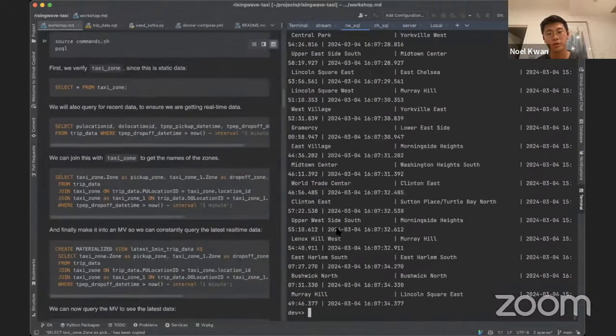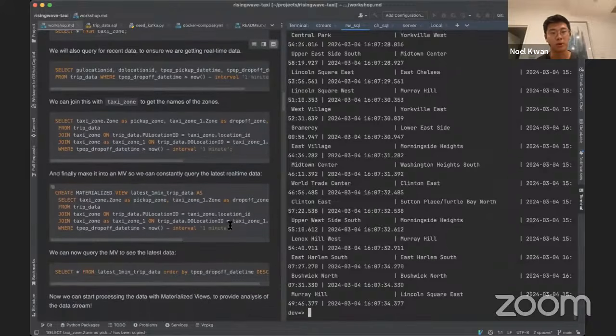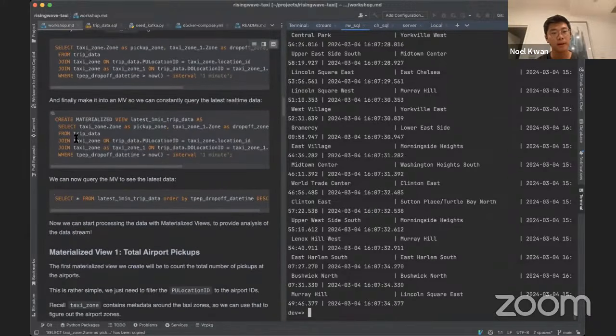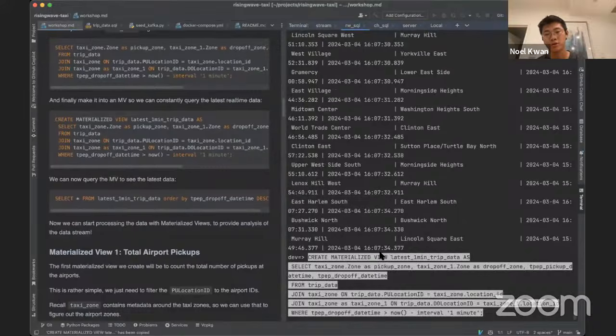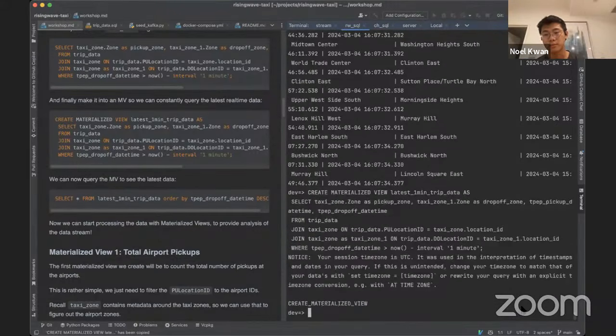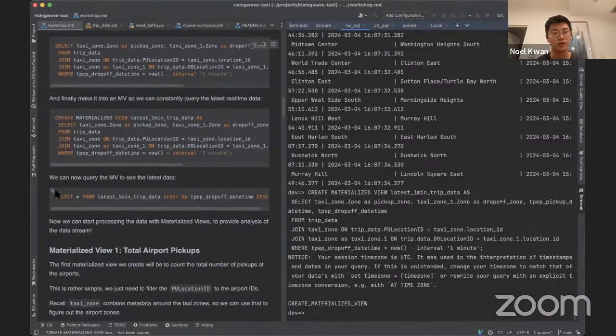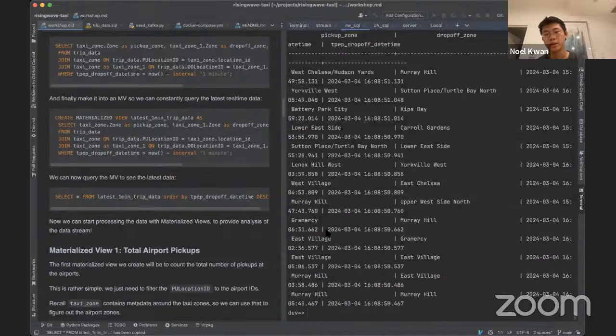So we actually show that RisingWave can run some batch queries, and it's pretty straightforward to do so. Finally, we'll just create a materialized view from that. All we need to do is prefix this line here: create materialized view latest_1_min_trip_data as, and then just add the batch query there, and we just run that. Now we have the materialized view created, and we can regularly query that for the latest data.